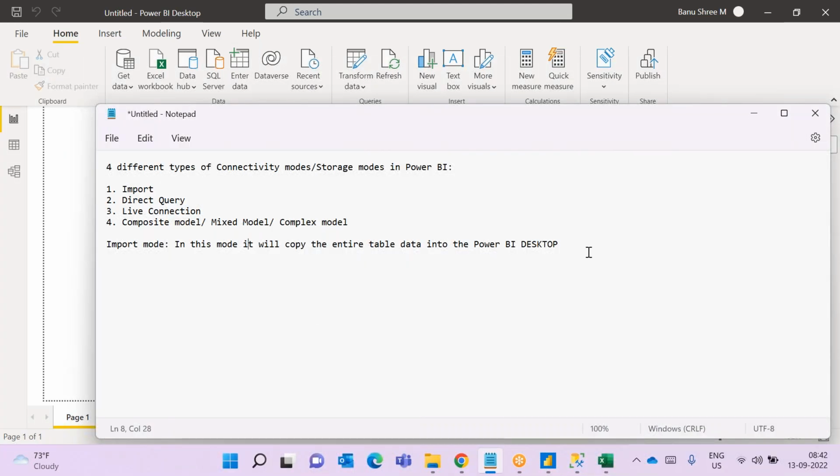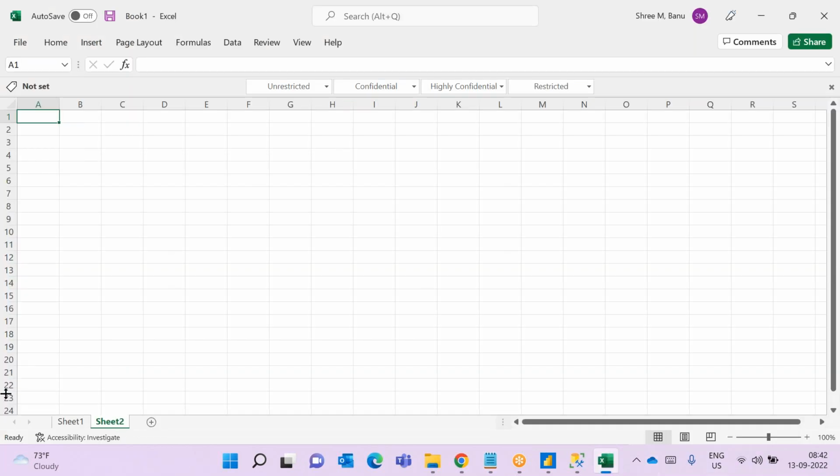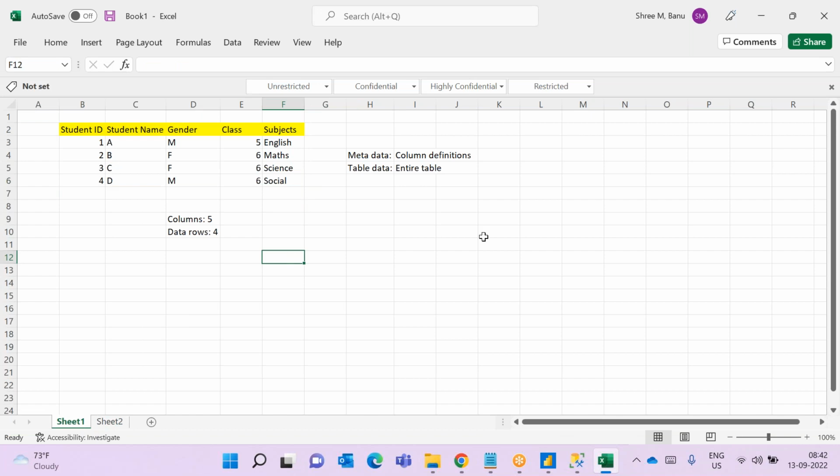So next, coming to direct query. What happens when we are connecting with direct query? In direct query mode, when we take this Excel sample, we will not be seeing the data. It will not store the entire data table as we did in import mode. That entire table data will not be stored in the direct query connection mode. So where does the data get stored then? The data gets stored at the source itself.